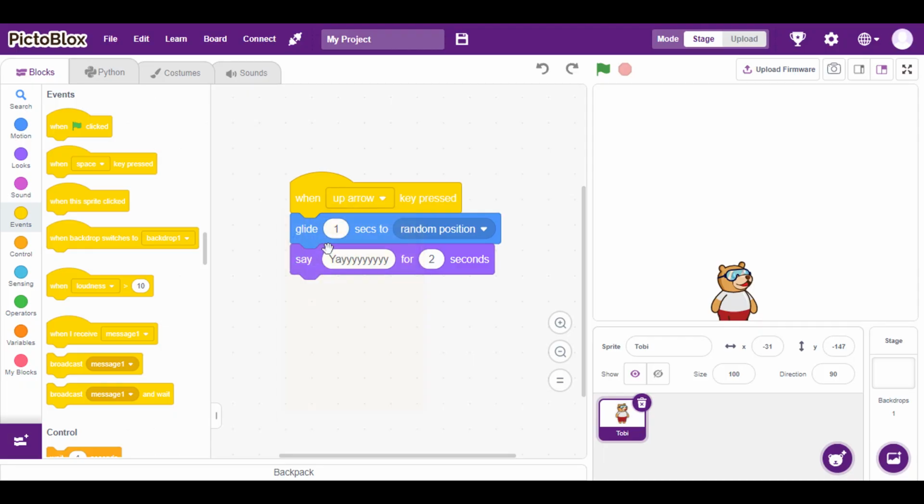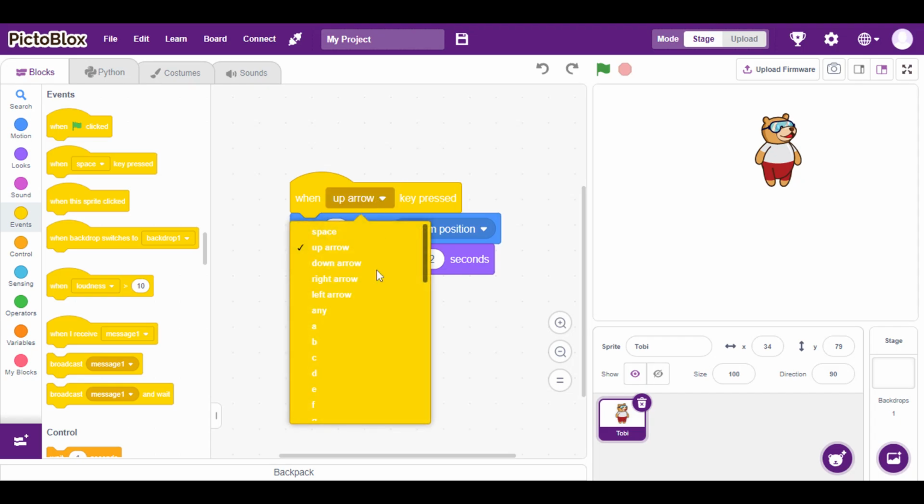Let's say for example up arrow. Now on your keyboard you have the four arrow keys. So whenever I click up arrow, right now I'm not clicking the green flag, I'm not clicking the blocks to activate it. I'm just clicking the arrow key to activate this one. See, it's done. Now you can do the same thing with any alphabet or any number.